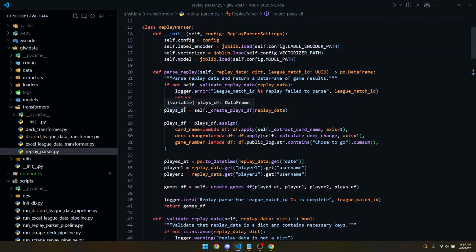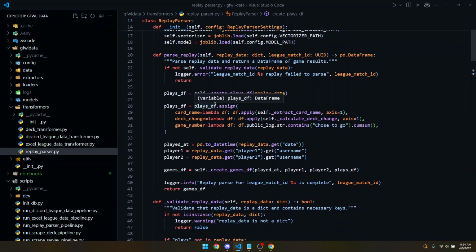So now we have our plays data frame, and now we're going to calculate some columns in this plays data frame. The first one I'm going to add is the card names column. I'm going to add a deck change column. And I'm going to add a game number column. So let's go through these one by one.